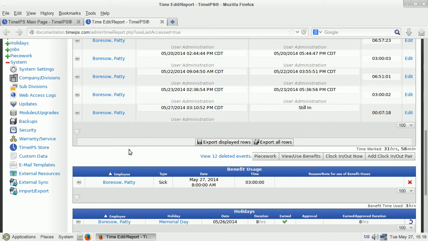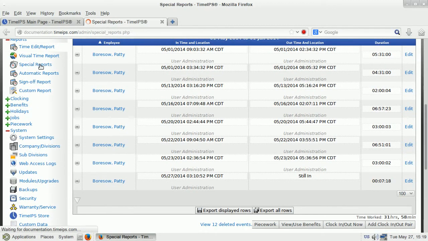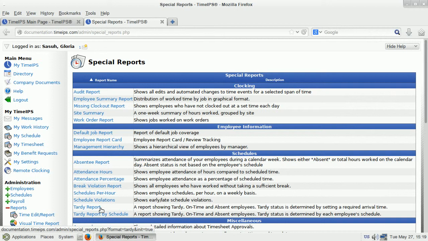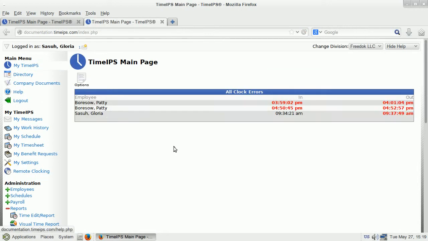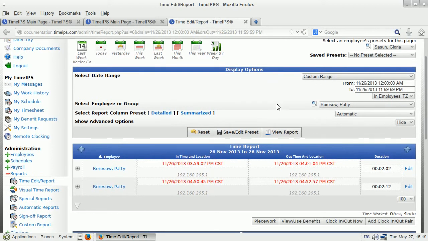For your convenience, the Time Edit report is accessible throughout the TimeIPS system when you most need it. Hyperlinks can be found on the tardy and absentee reports, as well as the clock errors widget. This widget can be seen when you first log in by customizing your TimeIPS main page. For more details on customizing your main page, check out the Custom Main Page video.